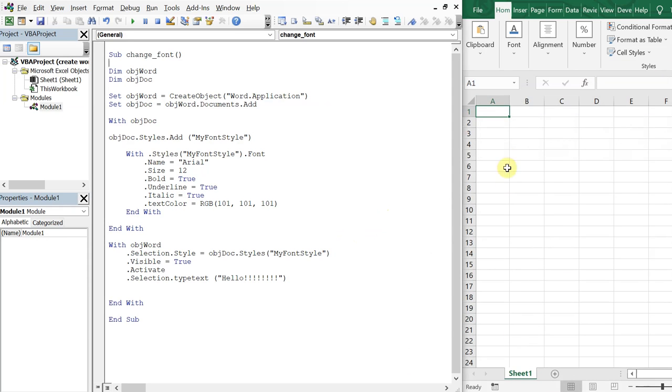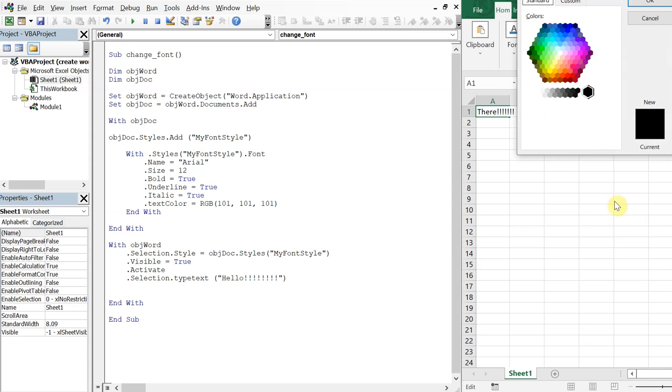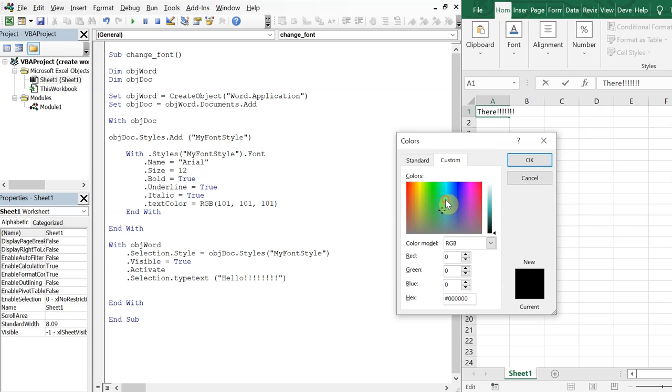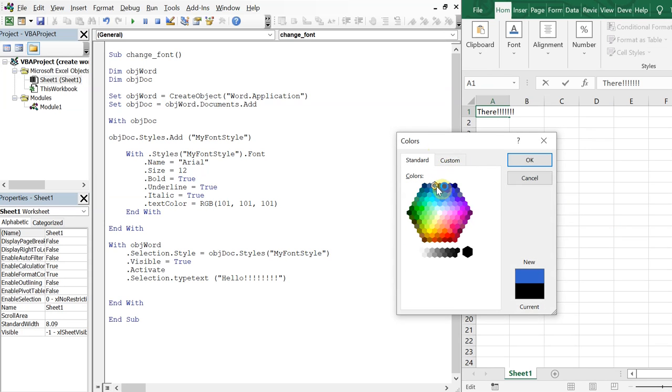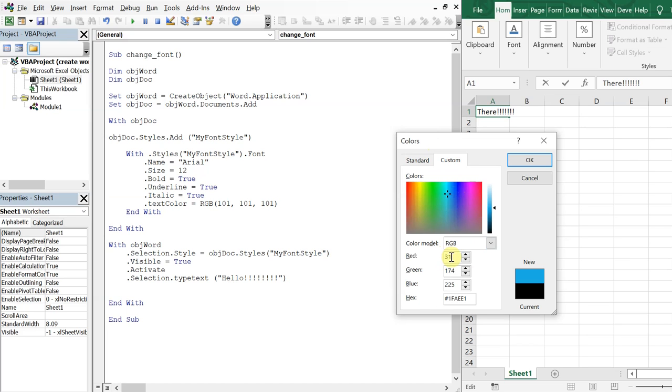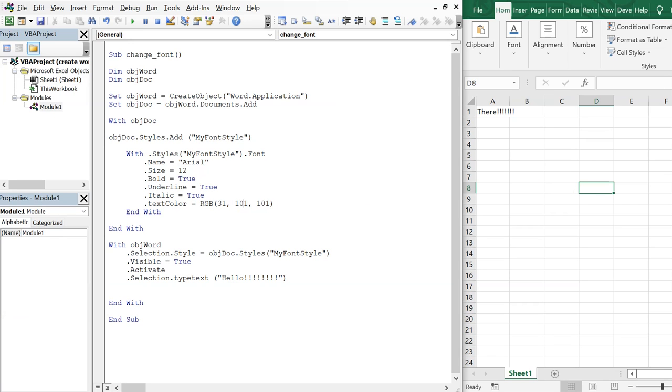Let's go ahead and change some of this stuff up, and also let's reference a cell. And then when it comes to the font, let's pick some more colors here. So if we go to custom, maybe let's try this blue color. Let's pick a color, custom, and then let's try this one. 31, 174, 225. All right.